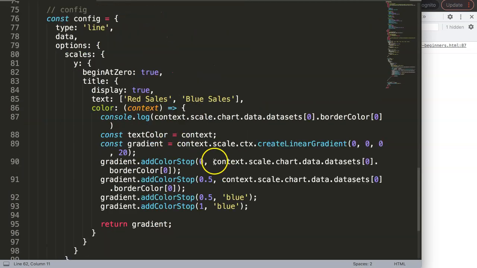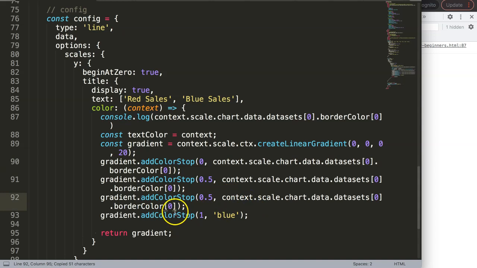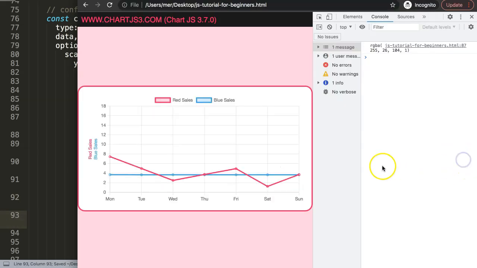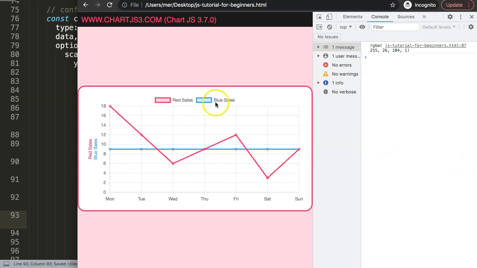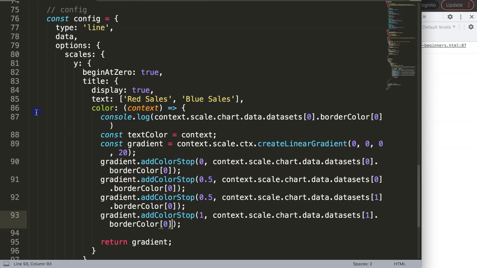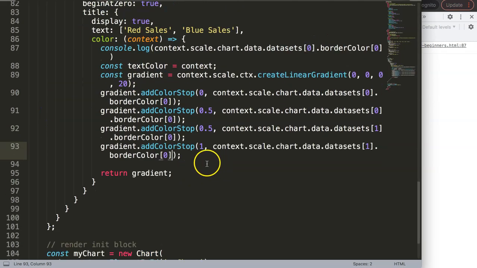So the same thing we're going to do now for the other item. I'm going to copy this, put it in here, and convert this into number 1 for the dataset. But the border color maintains the same, just the first border color of dataset number 1. Refresh here, and now you can see you get this lighter blue here. Beautiful.